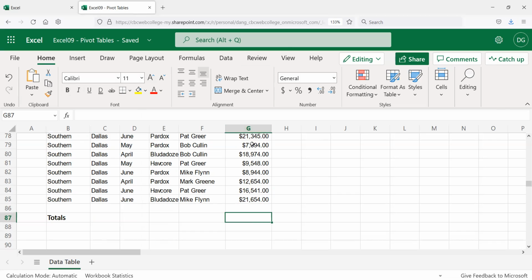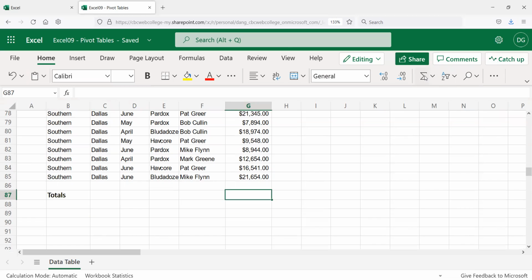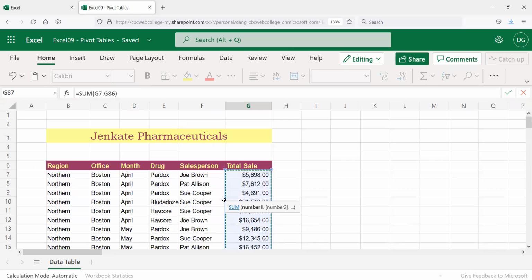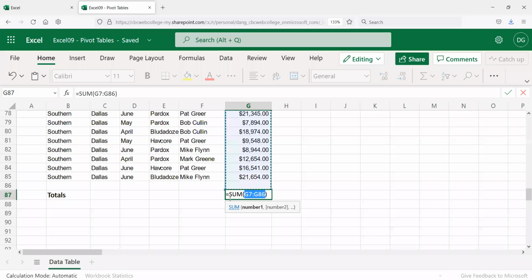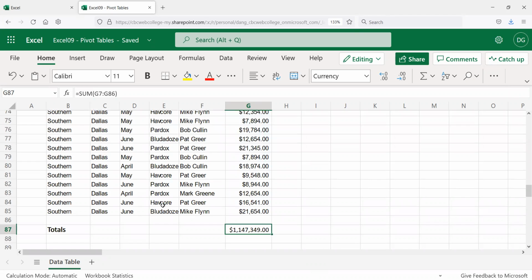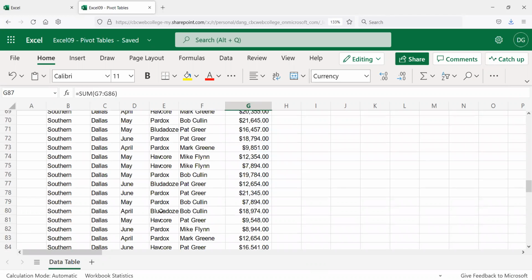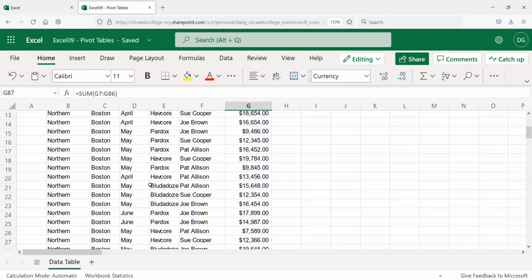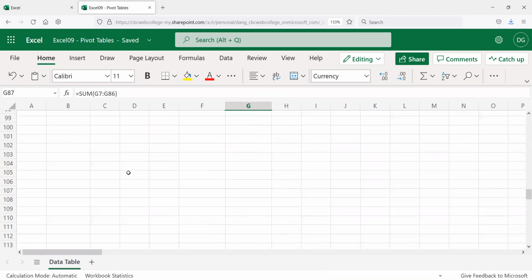The first thing I want to do is add up column G. So I'm going to change my tools to see the auto sum. And there it goes. It's going to go all the way to the top, from G7 all the way down to G87. So we got 1.1 million dollars in sales. That's all of our sales added up.